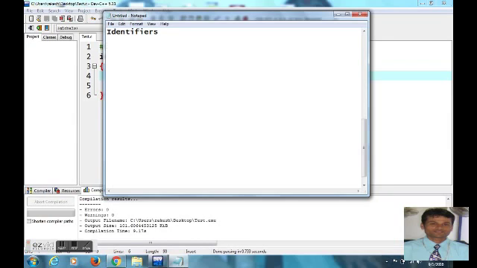Then what are the objects? The objects are things like variable names, array names, function names or label names. So for naming those objects we use the identifier. But there are some rules and regulations for the identifier.